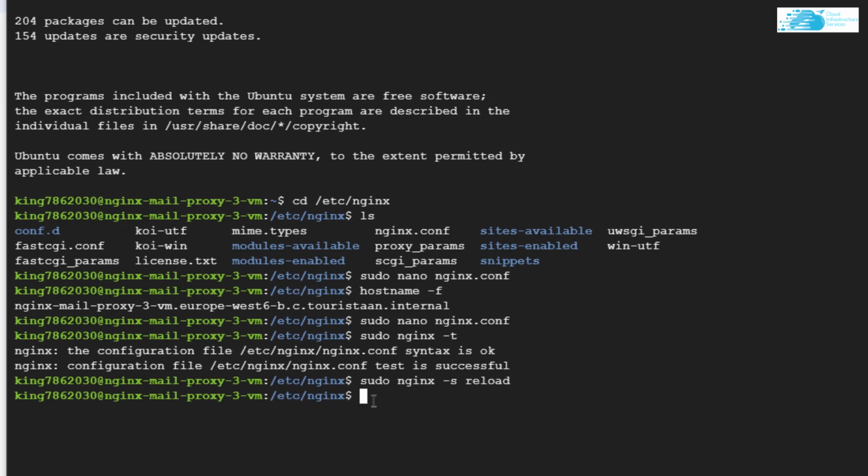There are some additional steps that you can perform, such as setting up SSL authorization. You can find the link for that in the description box. But for this tutorial, we have successfully set up our mail proxy server.